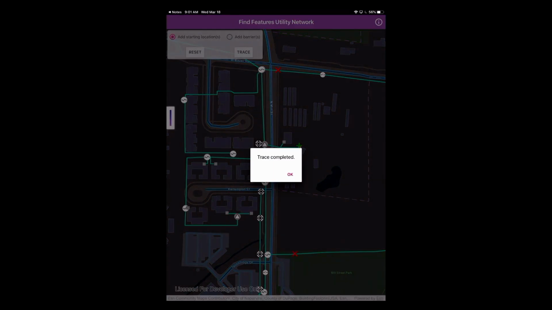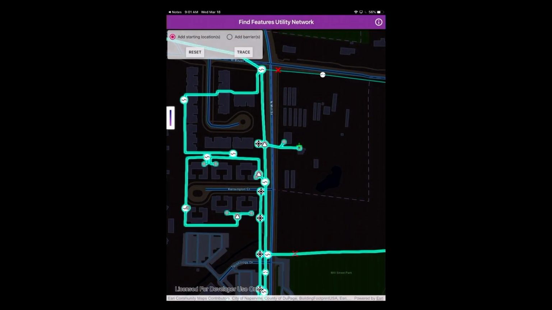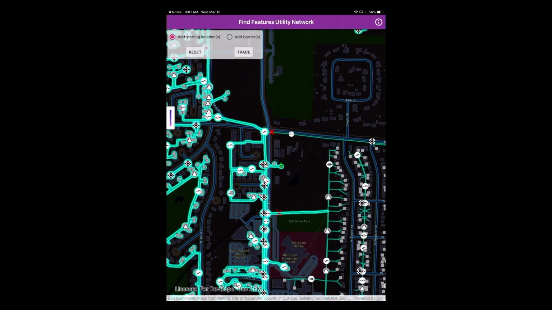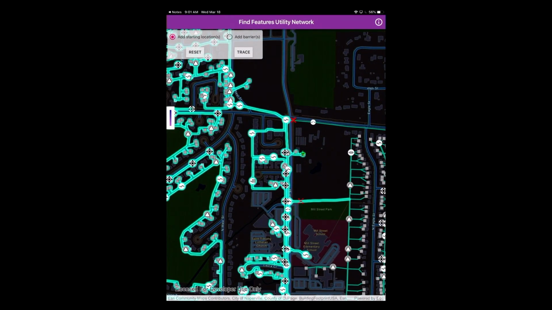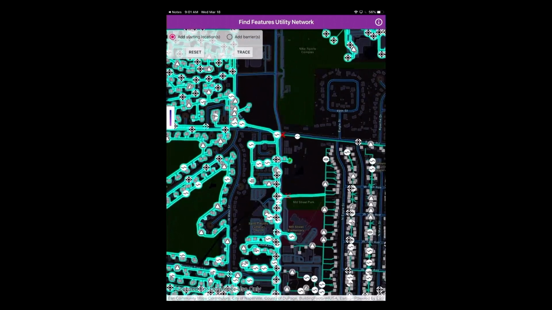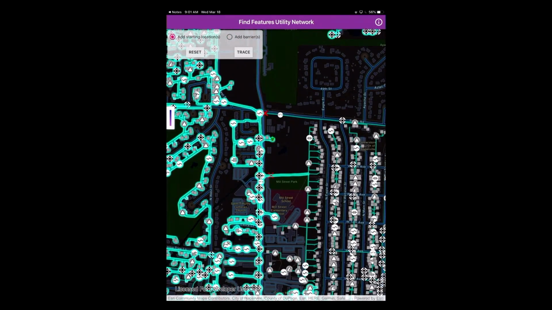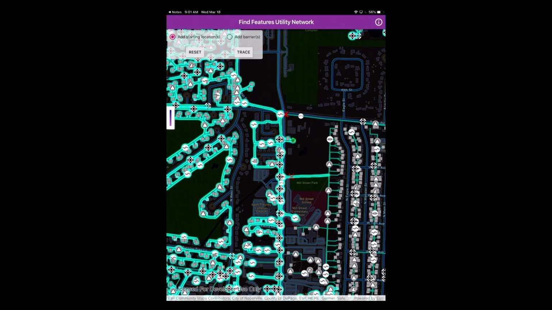And now the trace is completed. As you can see, the tracing is completed to that starting location, but the area on the right is cut off because we added barriers for that. And I know a lot of our utility network customers would be very happy to know that now you can do utility network tracing offline on a mobile phone. This is very cool. I think it's really huge.